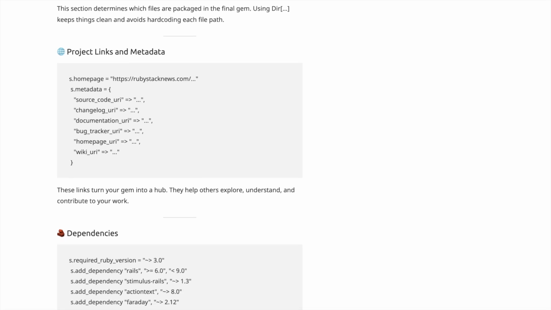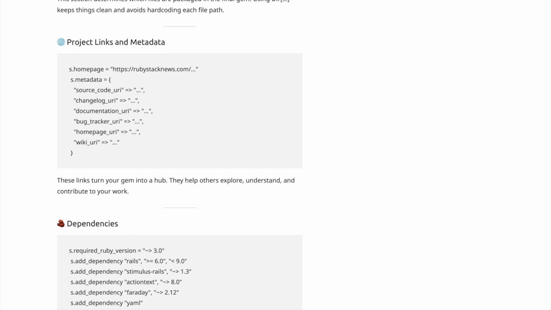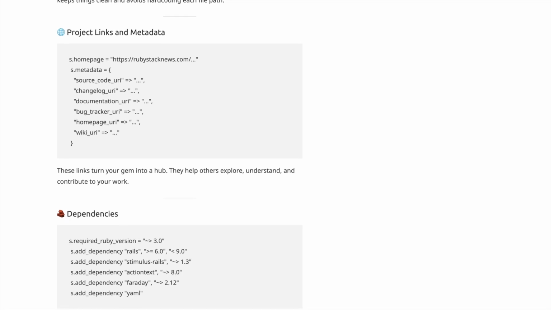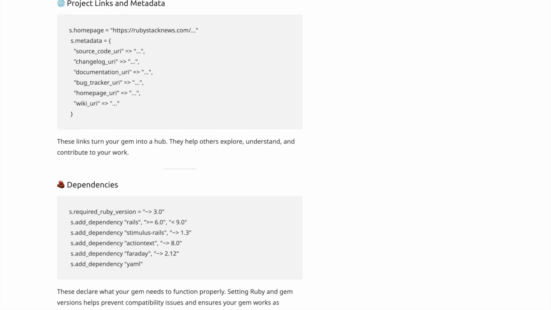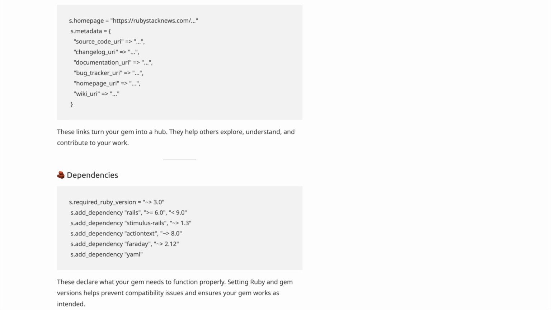Exactly. It makes it so much easier for users to find everything they need. Understand the history, learn how to use it, report issues, contribute back. That transparency definitely builds more confidence. Totally. It signals the author cares about supporting the users and the community around the gem.